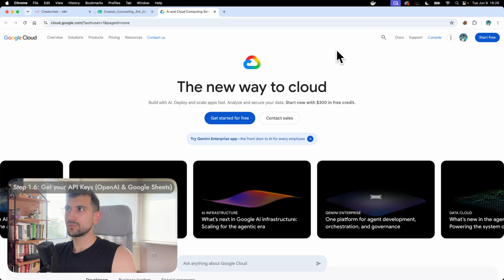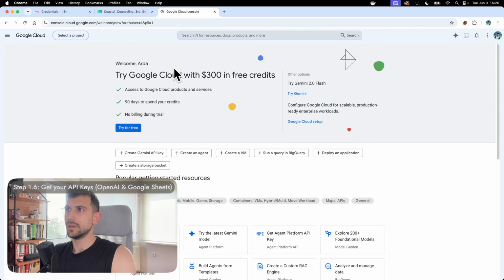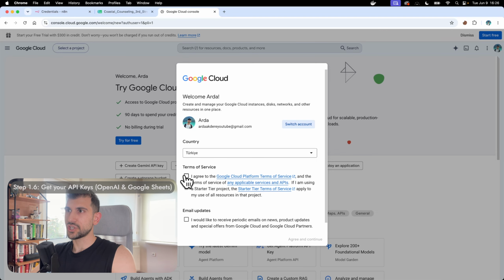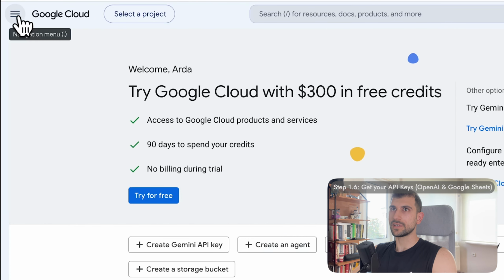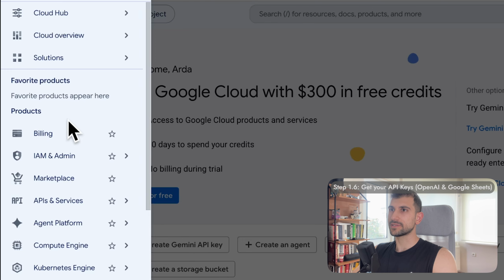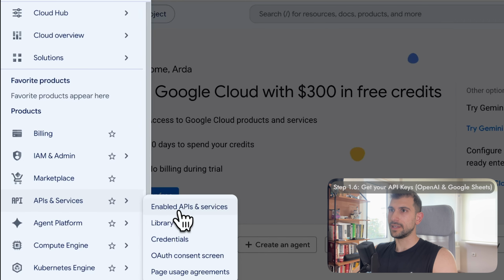I signed into the Google account associated with my Google Sheets. I click Console. If this is your first time, check the box and click Agree and Continue. I click the hamburger menu, the 3 lines in the top left corner. From the Products section, I go to APIs and Services and I click Enabled APIs and Services.